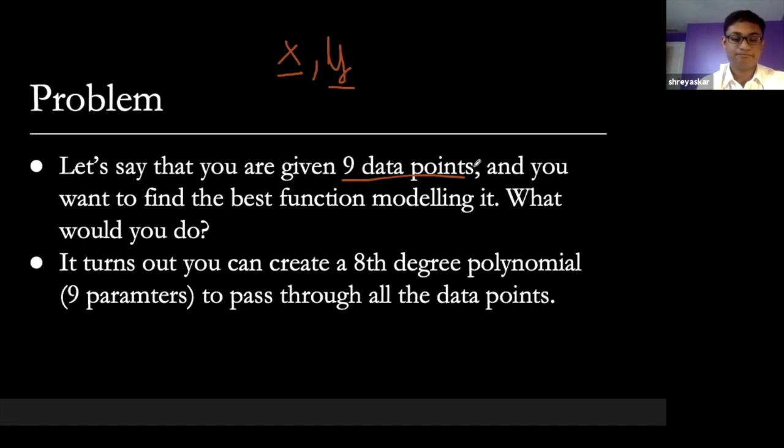So you're given these 9 data points, and you want to use polynomial regression to model it. It turns out that you can create an 8th-degree polynomial to go through every single one of these 9 data points perfectly, with 100% accuracy every single time. So you have an 8th-degree polynomial with 9 parameters, and you get 100% training accuracy. So then, aren't you good?